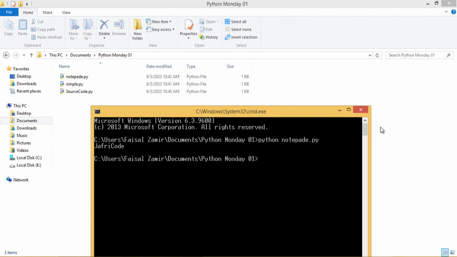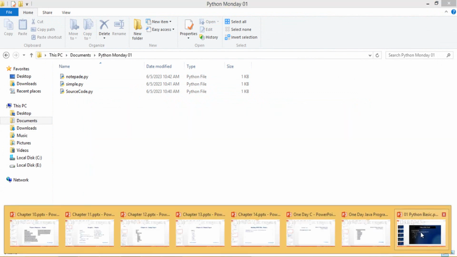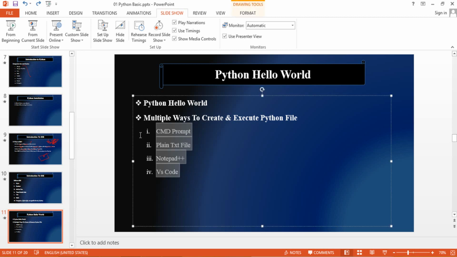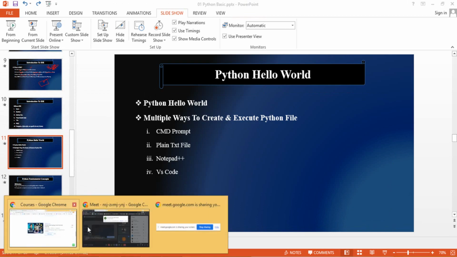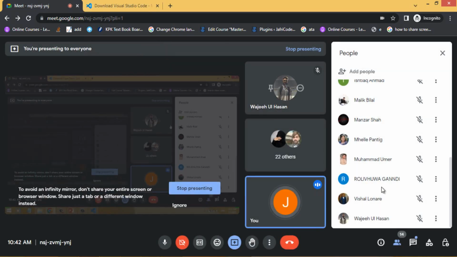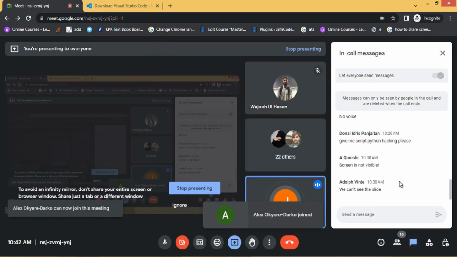You can see that. So all methods I applied, these four methods I shared with you. Using these four methods, you can write Python code and execute a Python file. Up to here, if you have any confusion, you can put your query in the chat box.